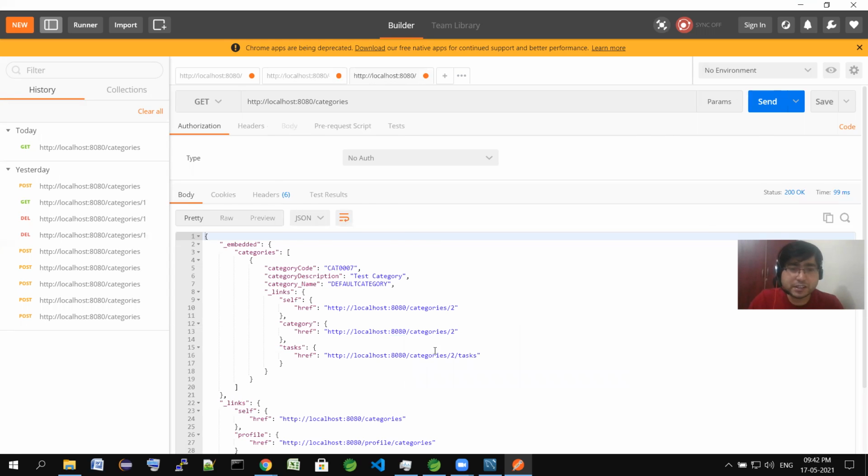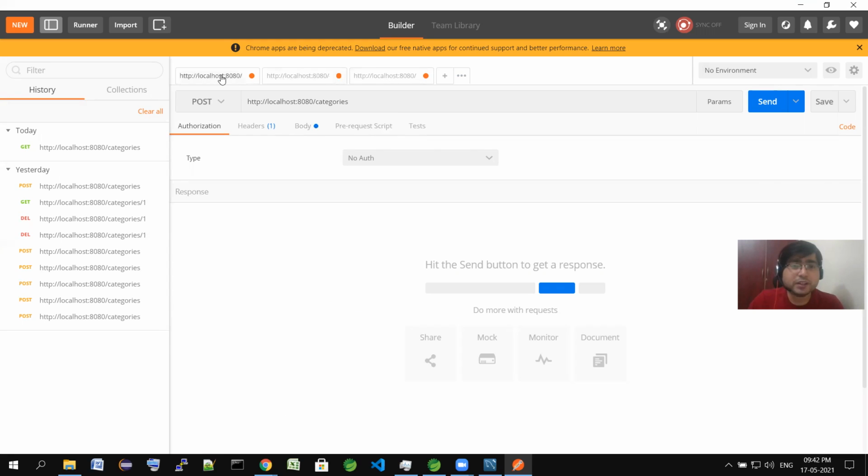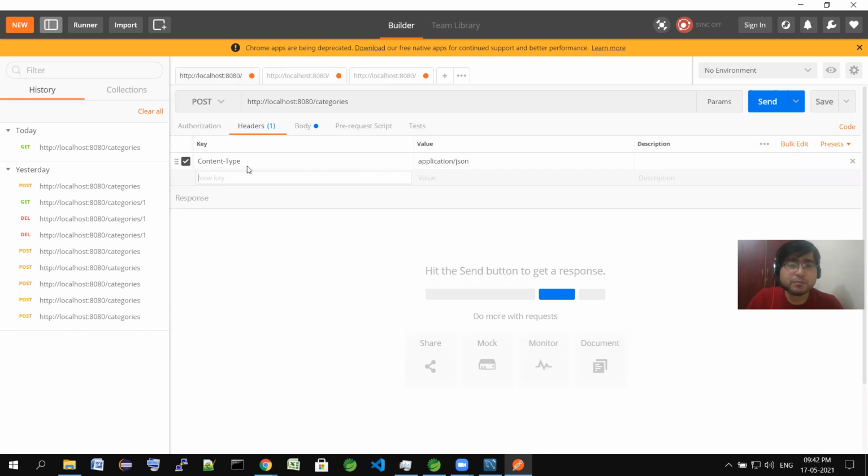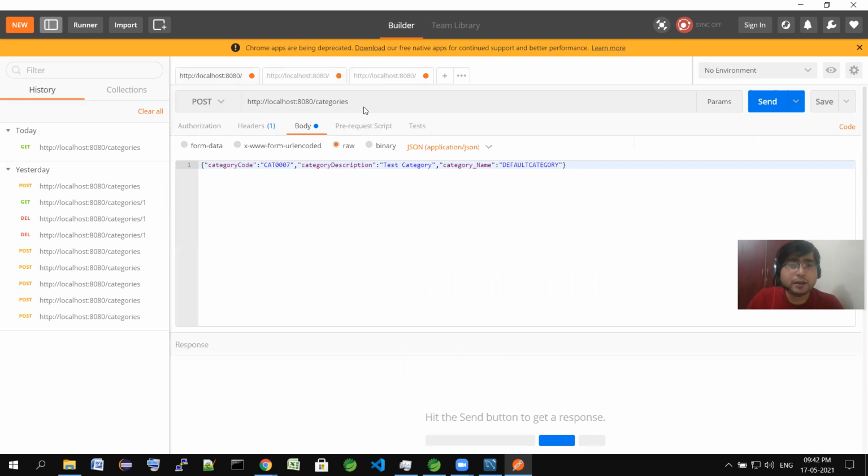You can see these things. Now let's do an insert. You can see this category, I have this insert. In headers, one thing to remember: you have to put content type application/json. And you can see the URL does not change. The main URL does not change for a post operation, which corresponds to the insert operation.